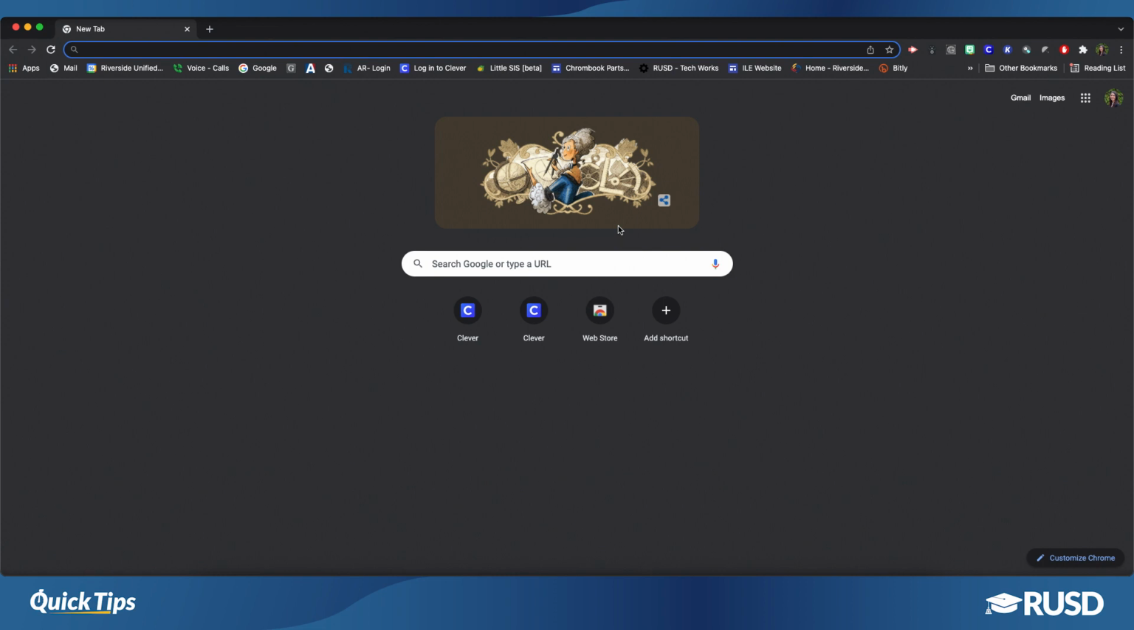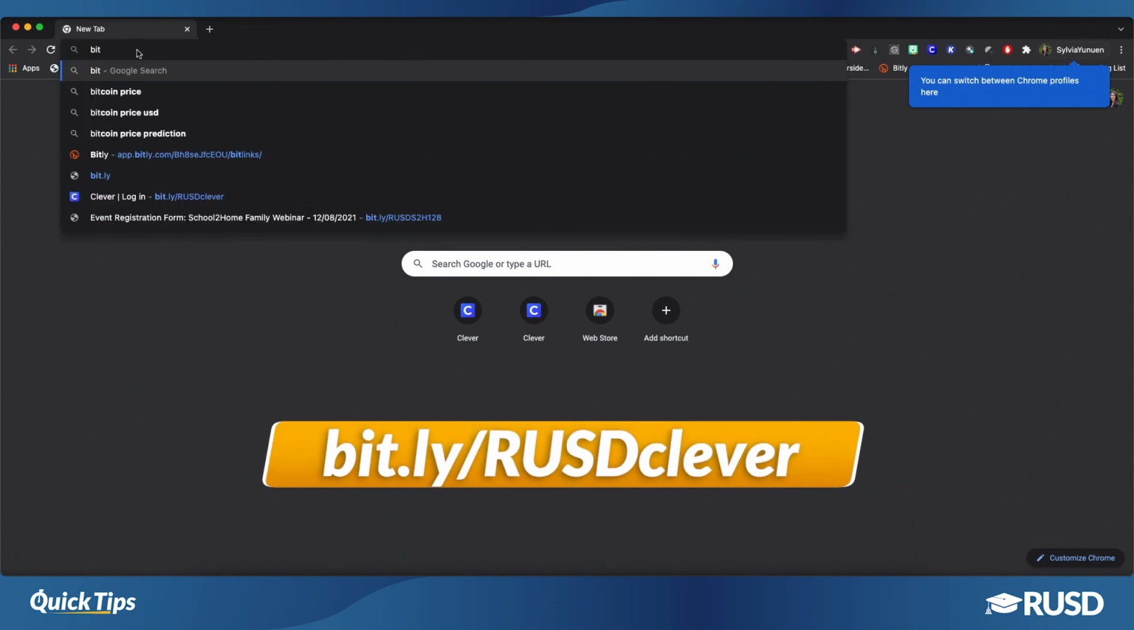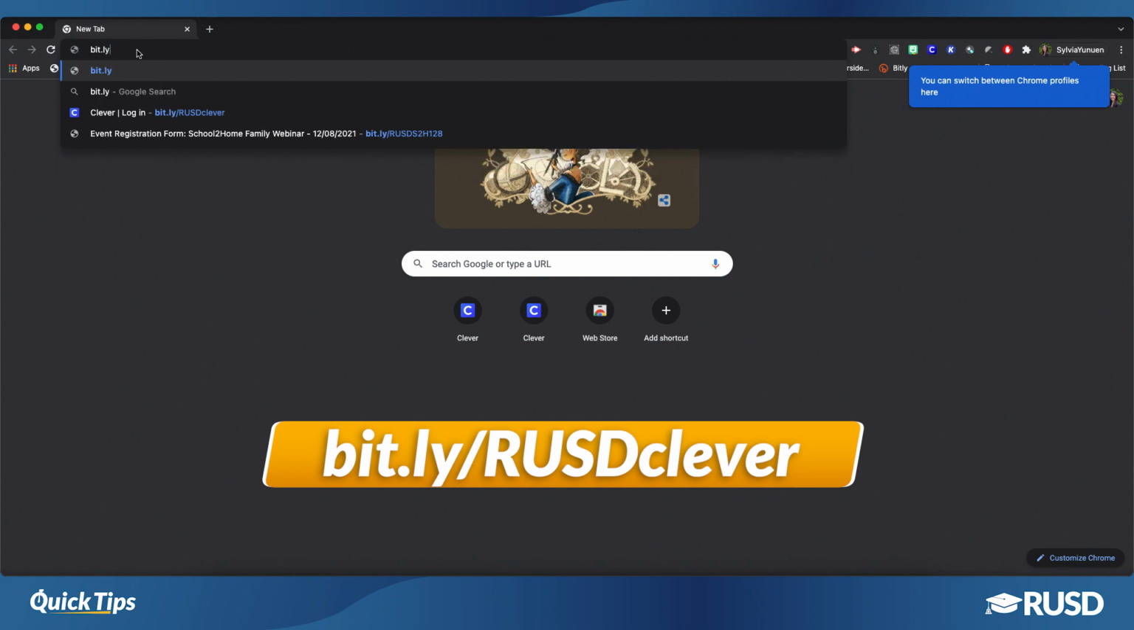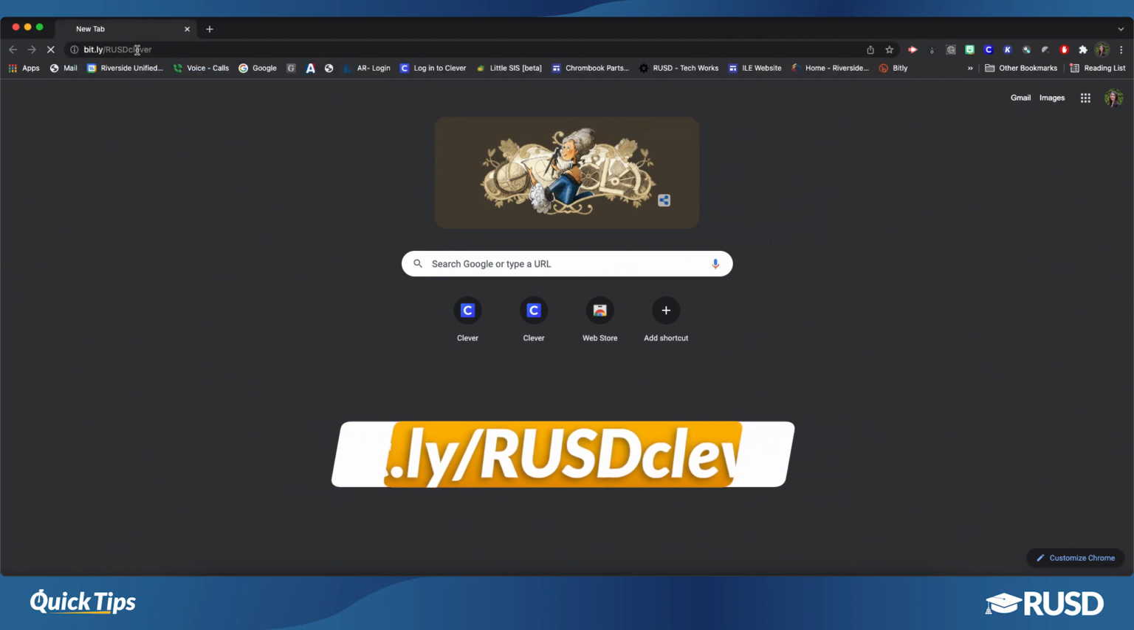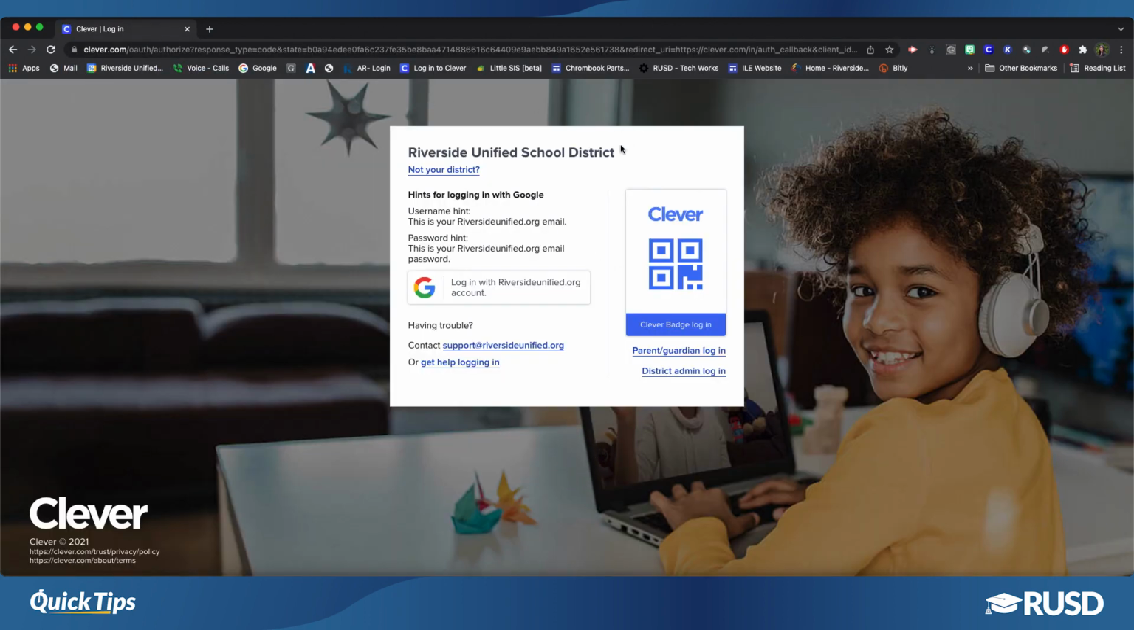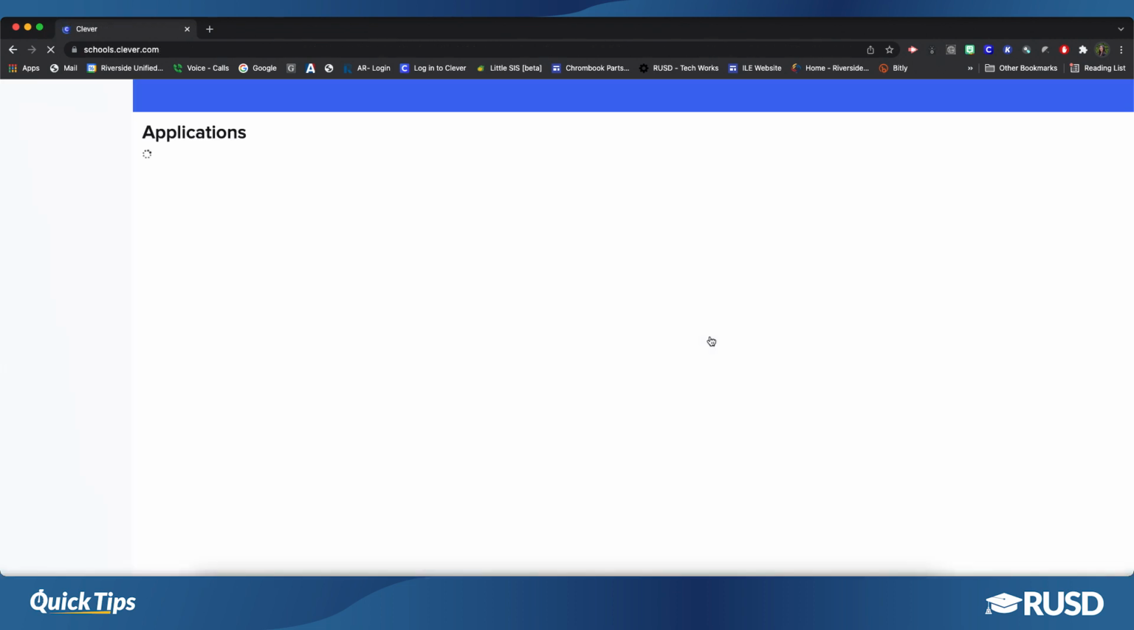First, you will open up your Chrome browser on your device. Navigate to the RUSD Clever portal by typing in bit.ly/RUSDClever into the address bar. Once you arrive at the Clever login page, choose Login with RiversideUnified.org account.